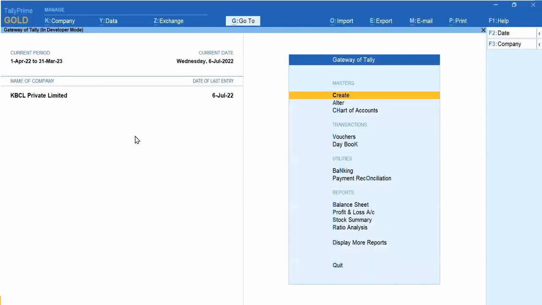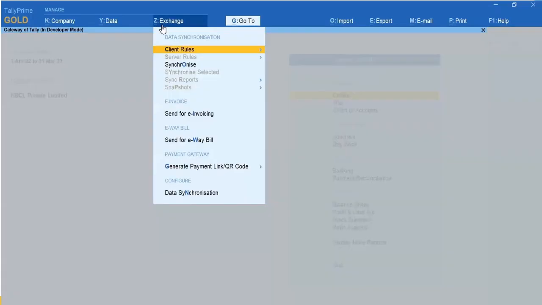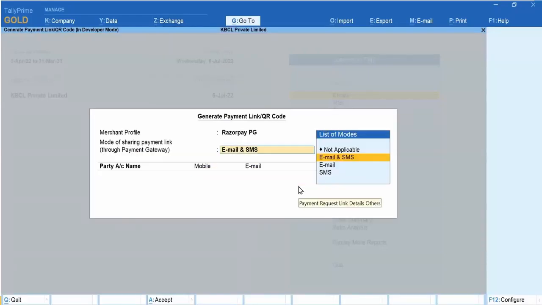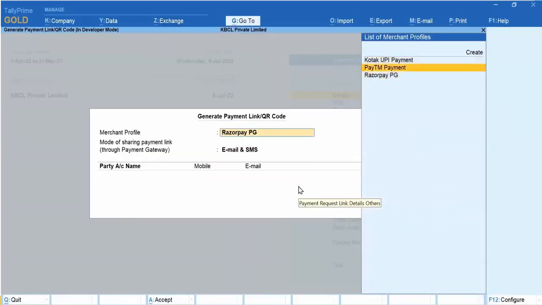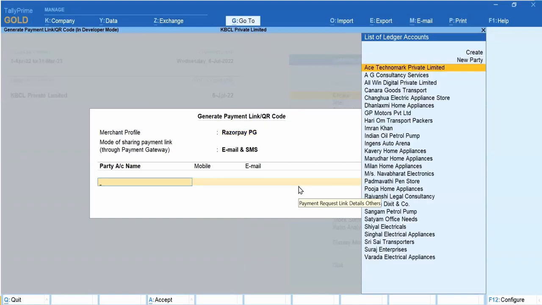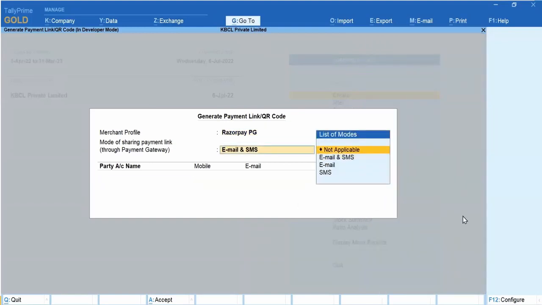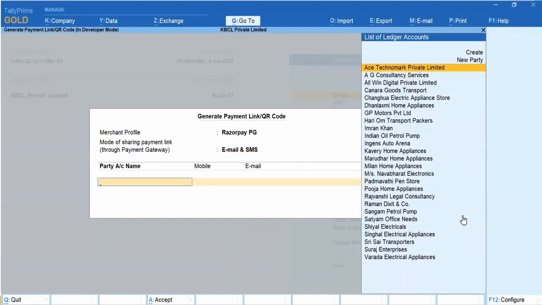So now, generate payment link for parties not available in party master. Suppose the party name is not available in the party master and I want to generate a link for them. Here's a way. Again, I'll go to exchange. I'll go to generate payment link, not for current, but others. I can manually put the party name. I have to use Razorpay or whatever. I have to put an email, SMS, or both. I'll put email and SMS both.